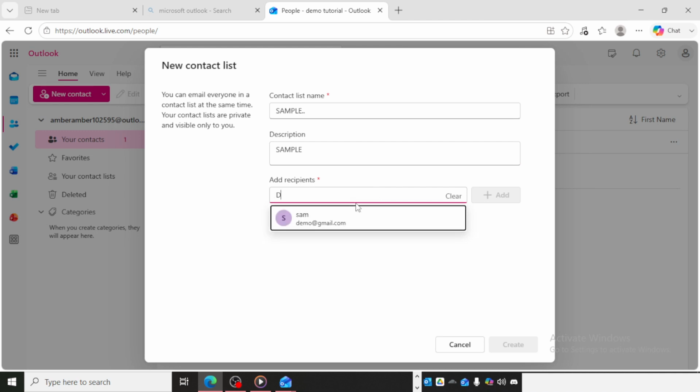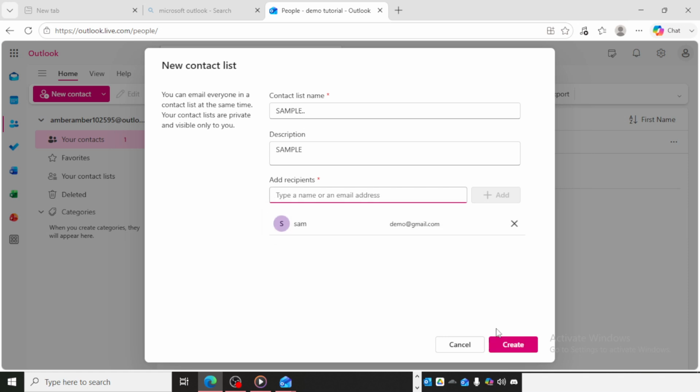Next, enter the recipients you want to include in the contact list. Add the people who should be part of the group, making sure you select the correct contacts. Taking a moment to double-check the recipients here can help avoid mistakes later, especially if the group will be used for important or frequent communication.